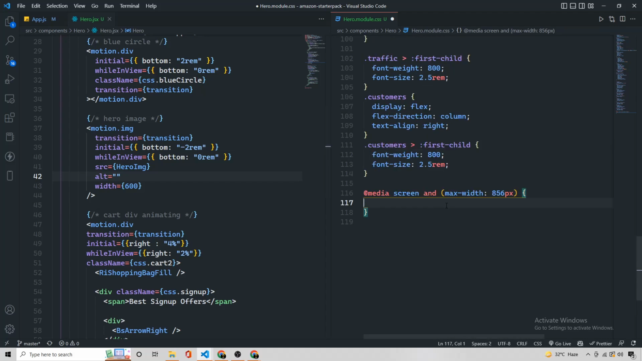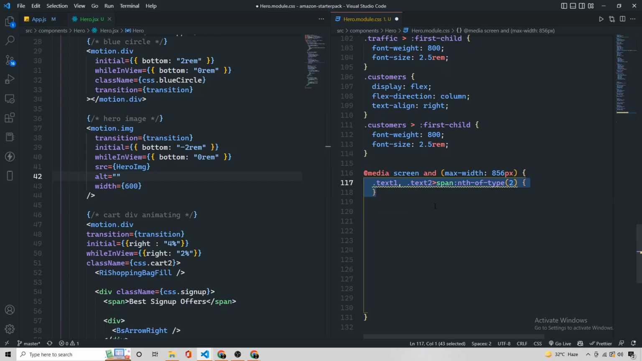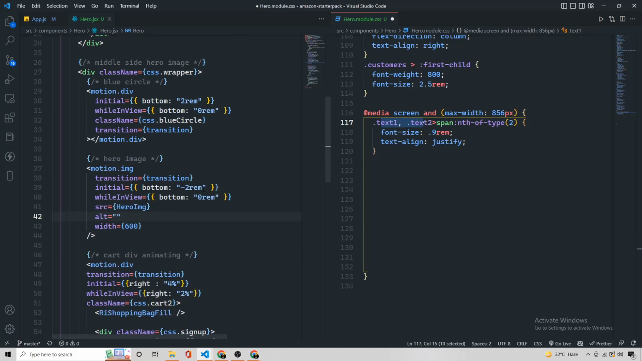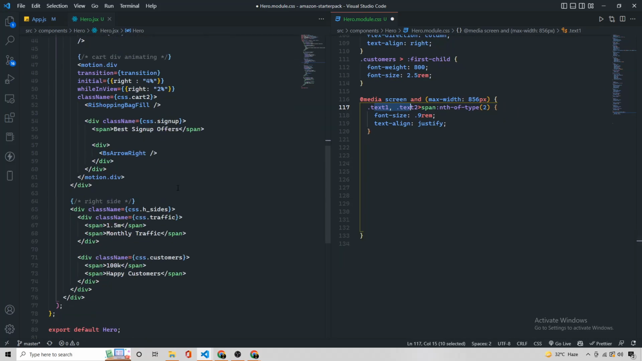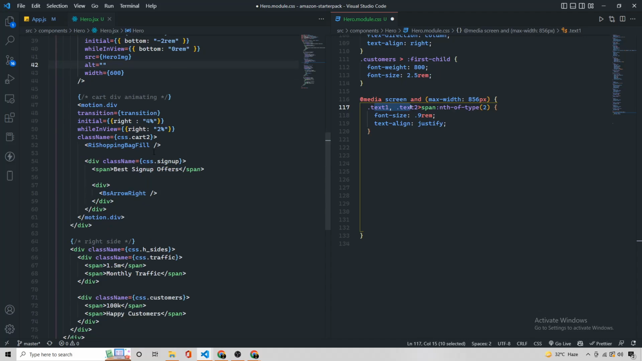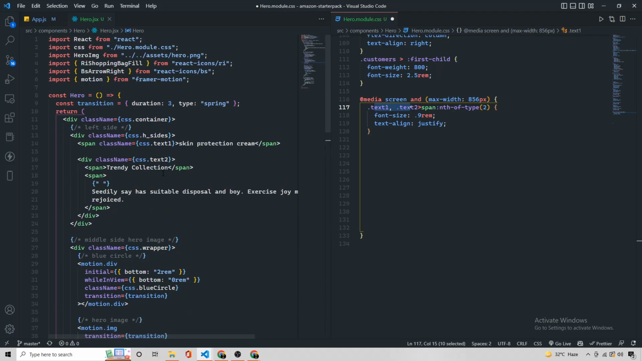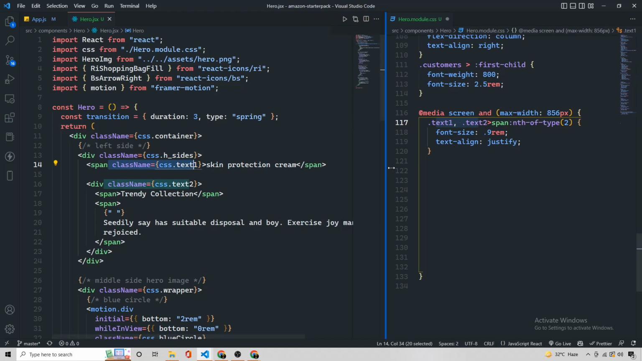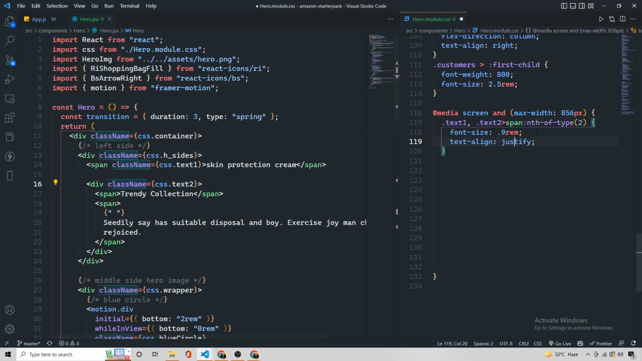So first of all, I am targeting some text. Here I have targeted text 1 and text 2. If I go to the original component, I have to search for where text 1 and text 2 are. Okay, yeah, here this is my text 1 and this is text 2. What I am simply doing is making the font size a little bit smaller and setting text align justify.